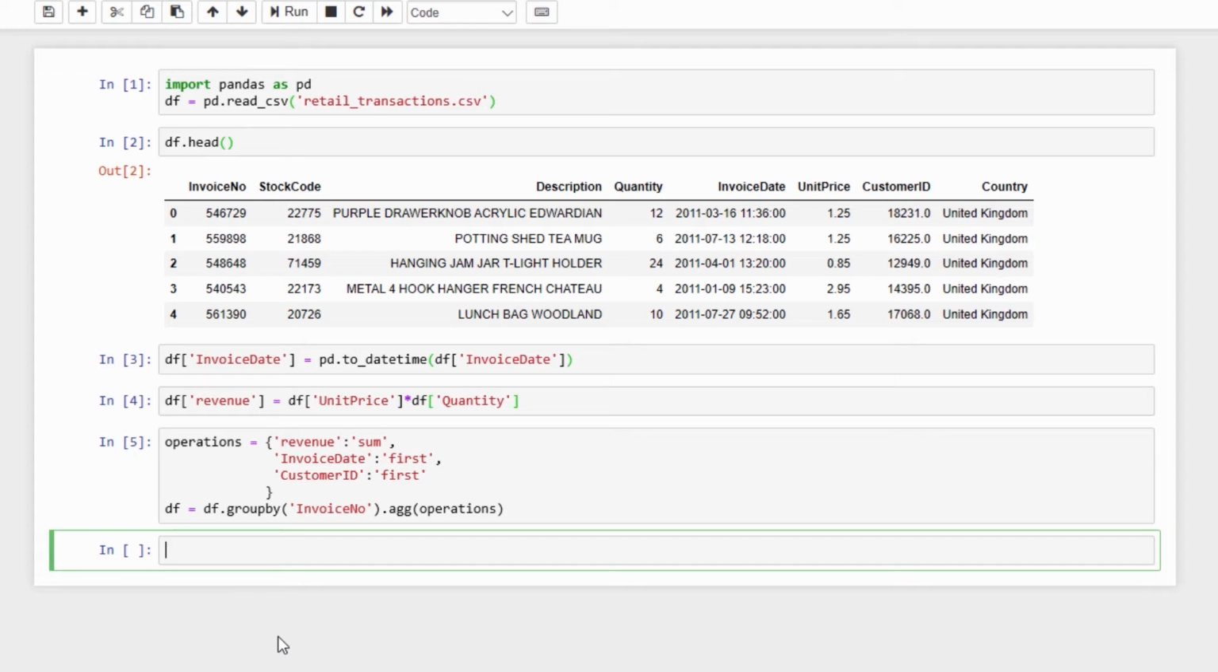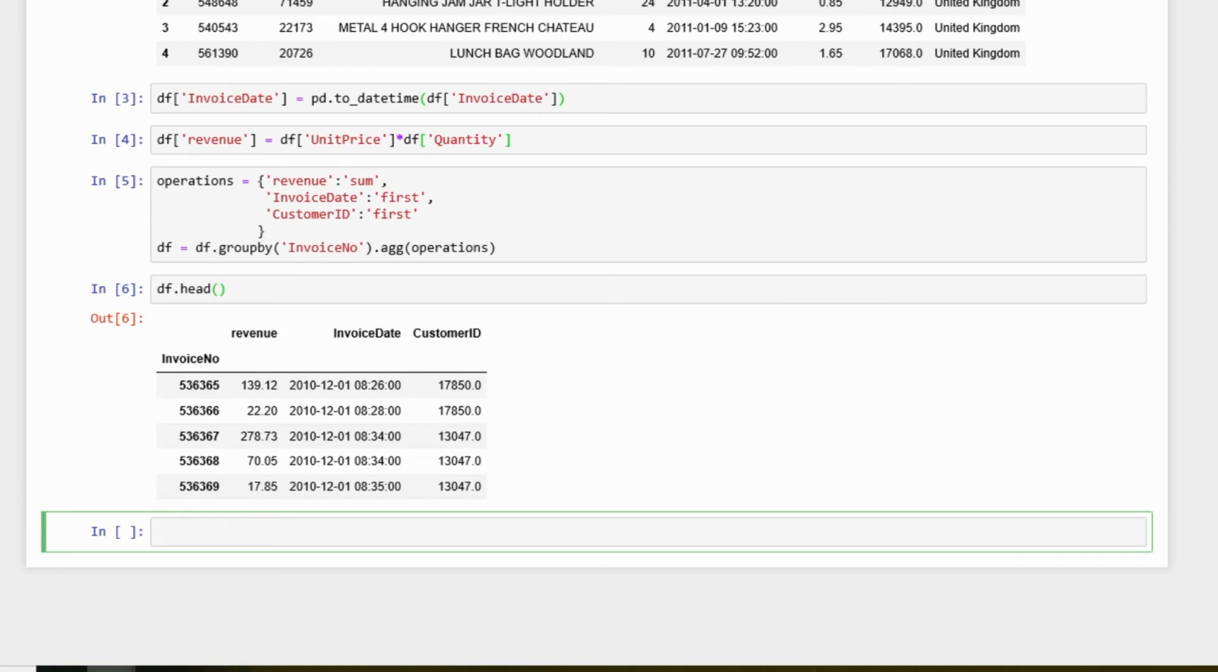Invoice date and customer ID will be the same for all rows for the same invoice, so we can just take the first entry for them. For revenue, we sum the revenue across all items for the same invoice to get the total revenue for that invoice. Finally, we are going to use the head function to display the results. You should also see this output on your computer.